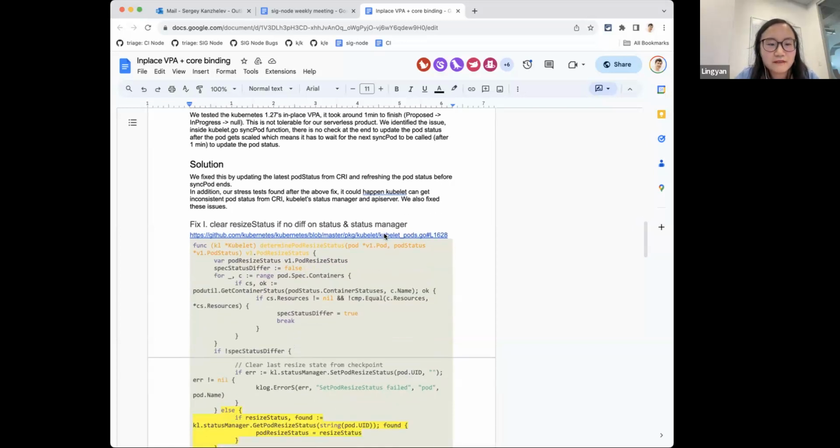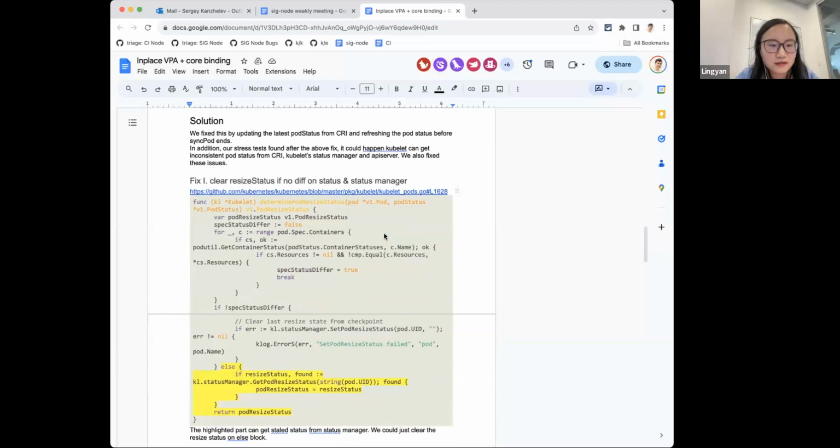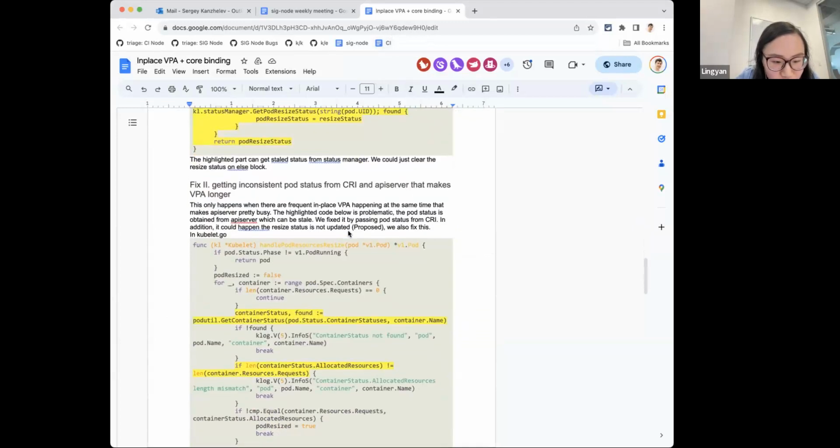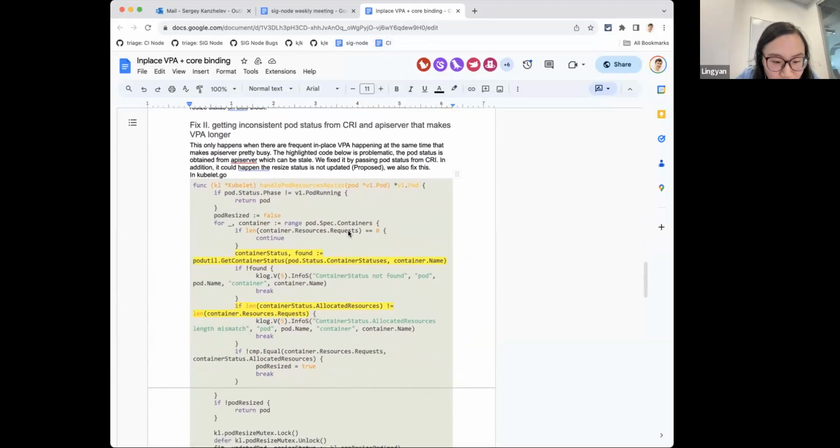So we actually identified the issue. For this performance fix, we have several fixes. I think this is the first one, and can you go to the second and the third?